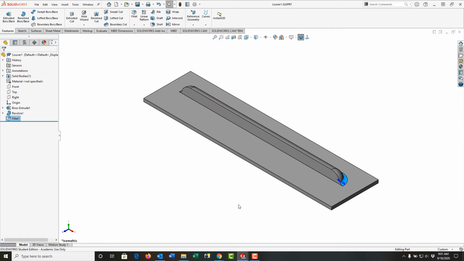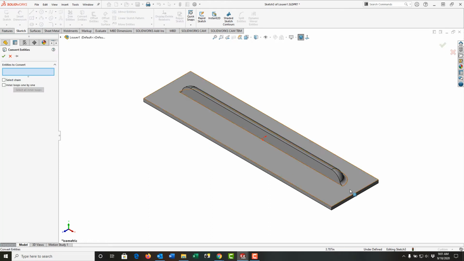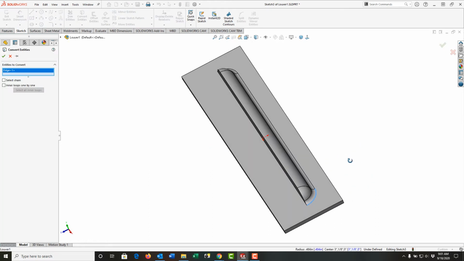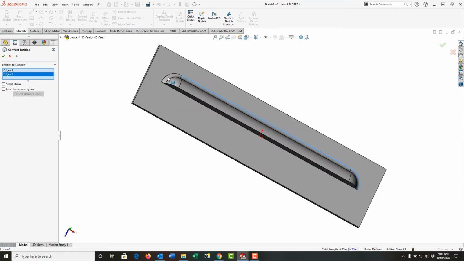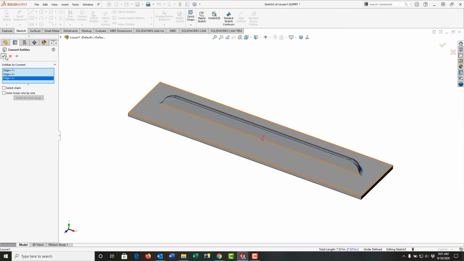So now we want to do a couple of things. When I create a forming tool, I want a sketch that's separate to position it with. So on this face, I'm going to create a sketch. And what I'm going to do is convert the outside edges of my tool. So I'm going to convert the fillet, this edge, and this edge. Let's go back here and I'll say okay.